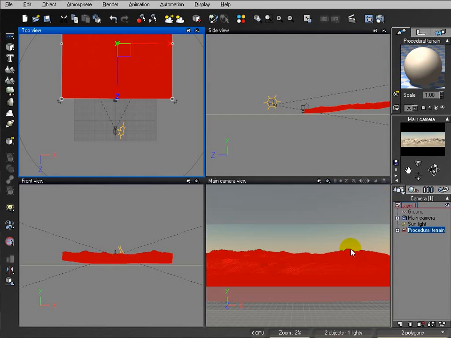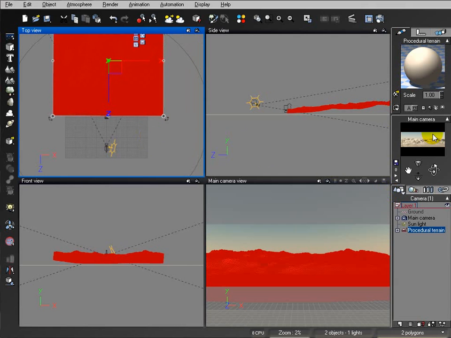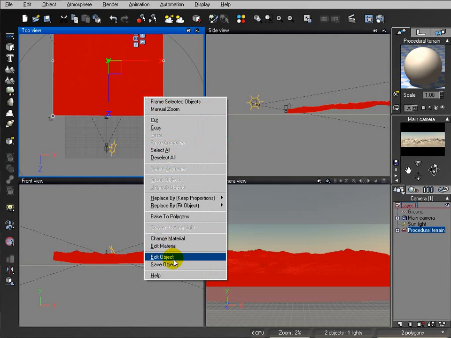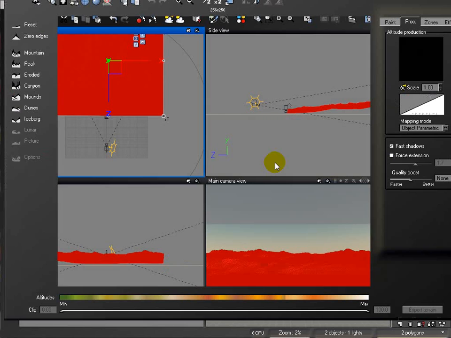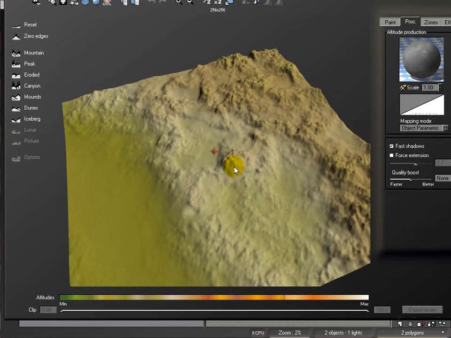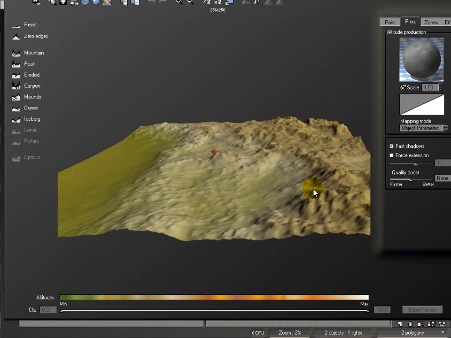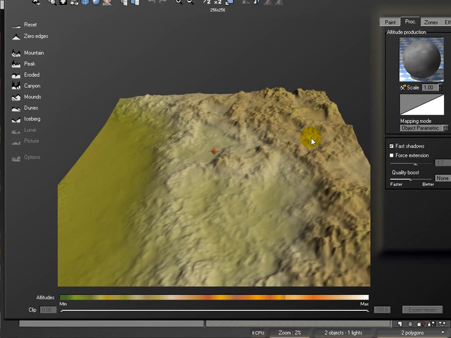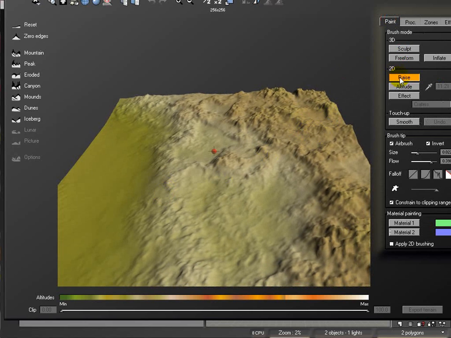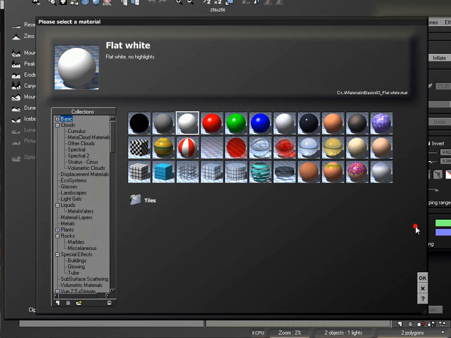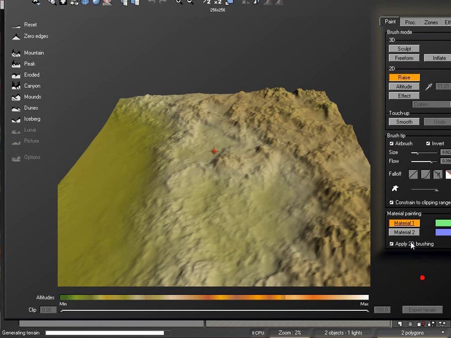Okay, next I want to show you a couple of tricks we can apply in the future when we start working with materials. I want to go ahead and edit the object. One thing I want to do for this object is apply some materials to the top of the ridge, even right here on a lower level. To do this, we switch to 2D right here. Be sure you check apply 2D. Okay, let's select some material for this one.